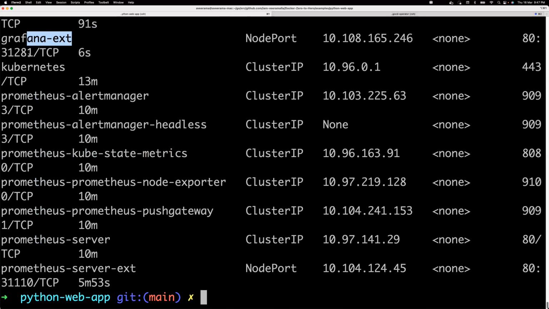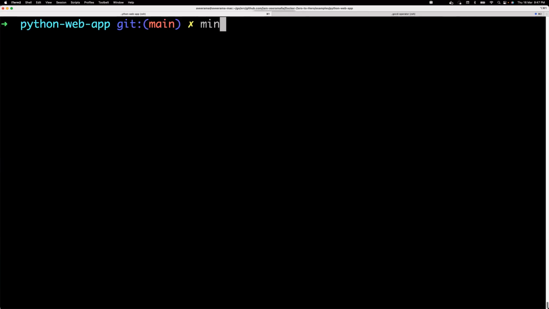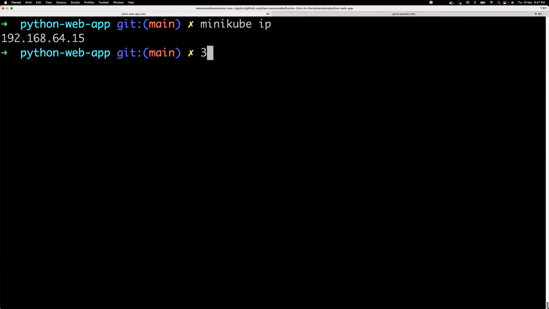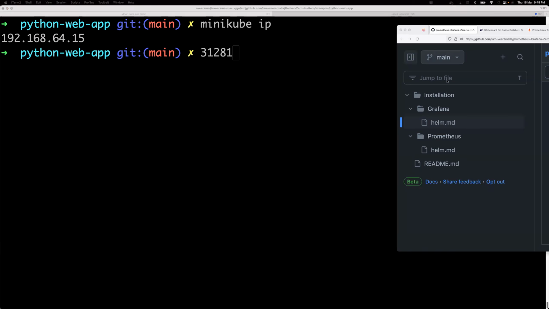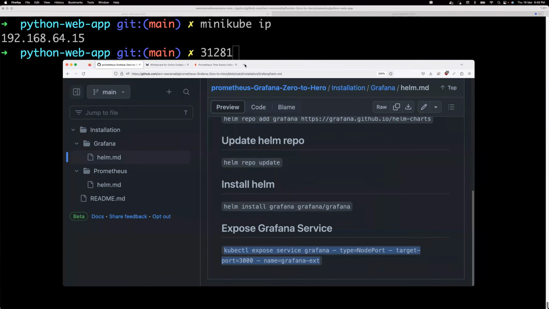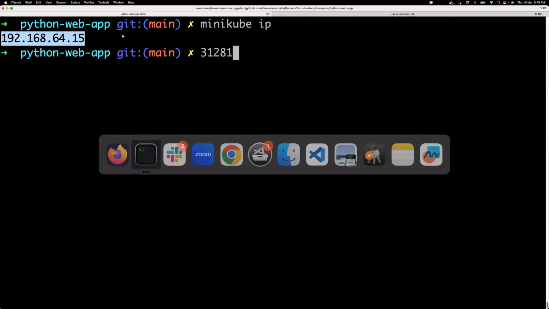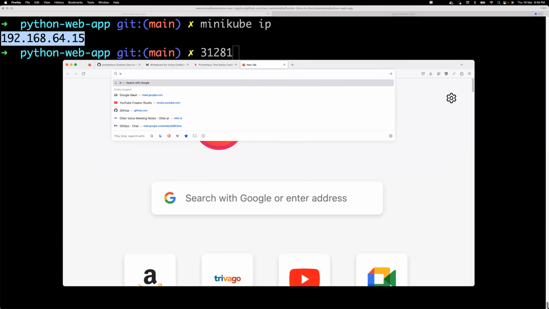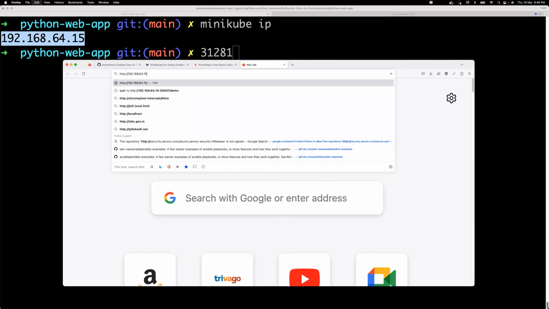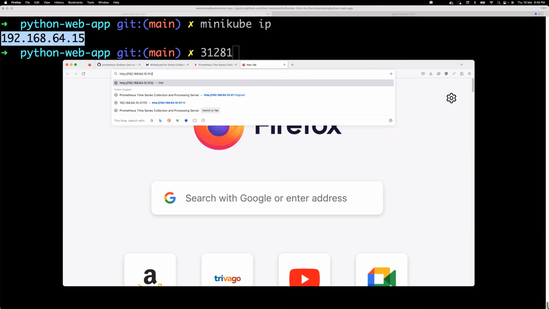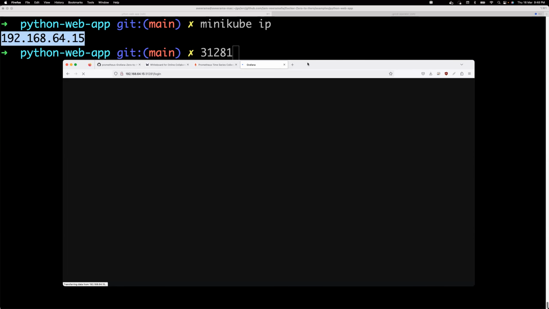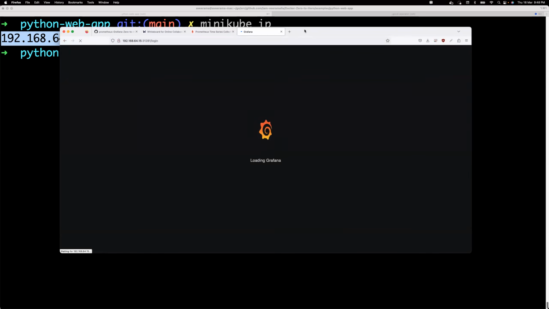So now the node port for this is 31281. Okay. So again, minikube IP. So this is the IP address and 31281 is the port. So let me take this one here and again show you. Let me open a new tab, copy it, http colon 31281. Now you should see the Grafana dashboard as well.